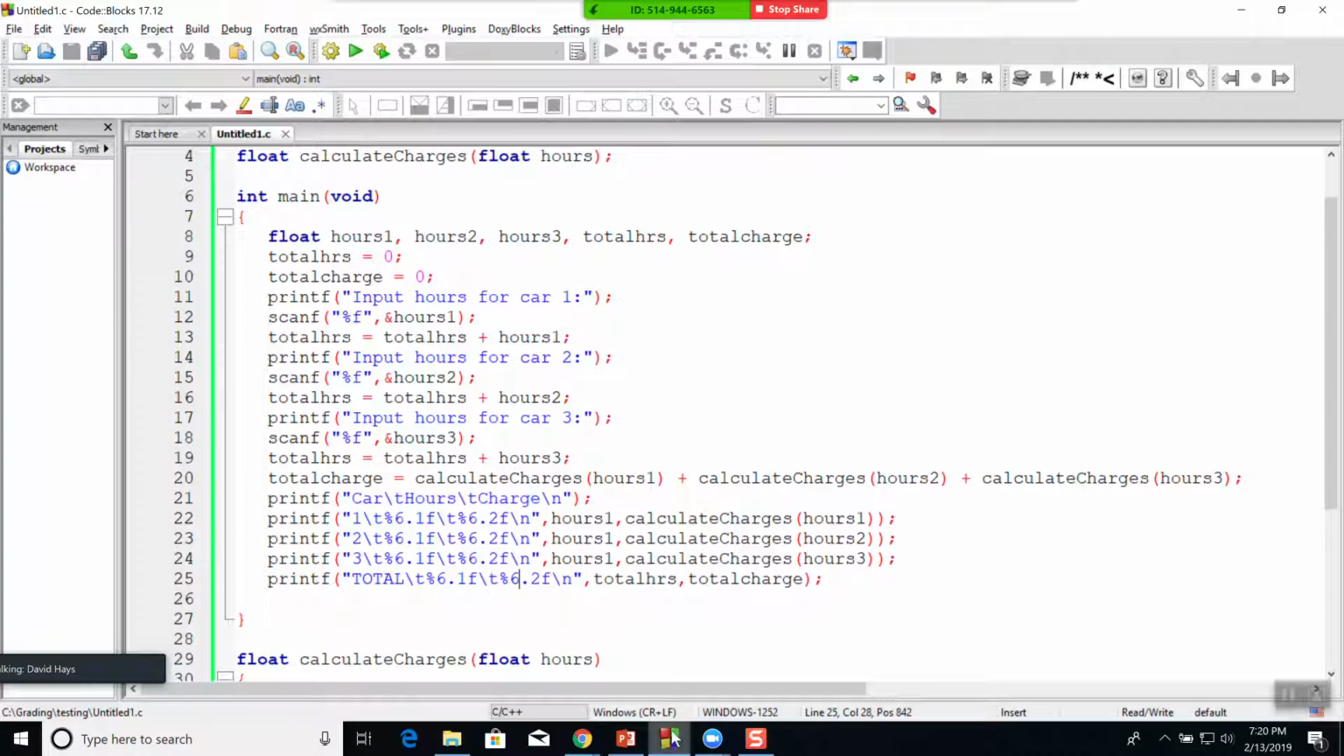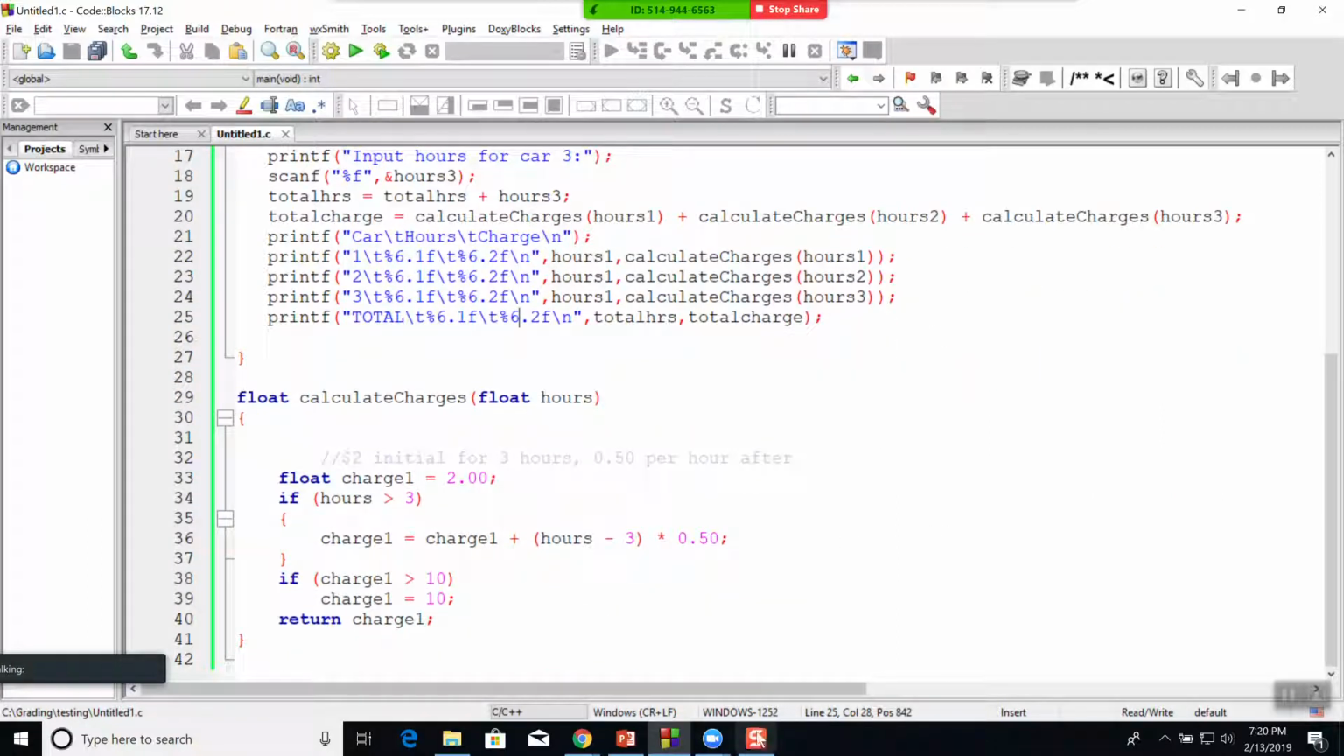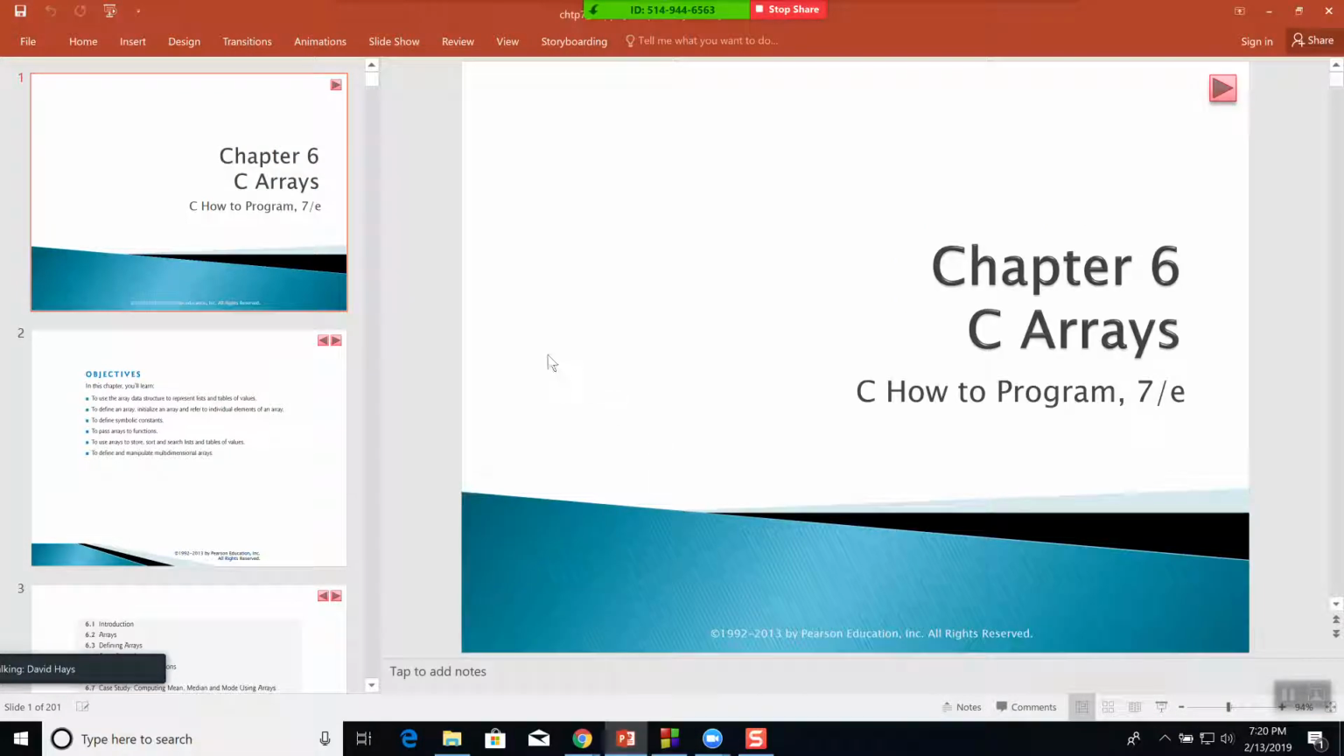Questions on any of that code? Okay. So let's take a look at the next chapter. Arrays.